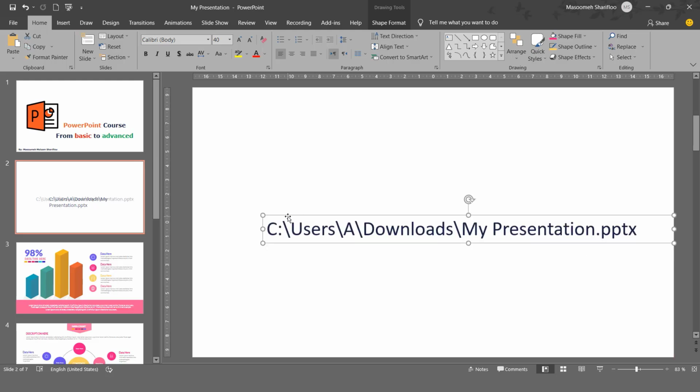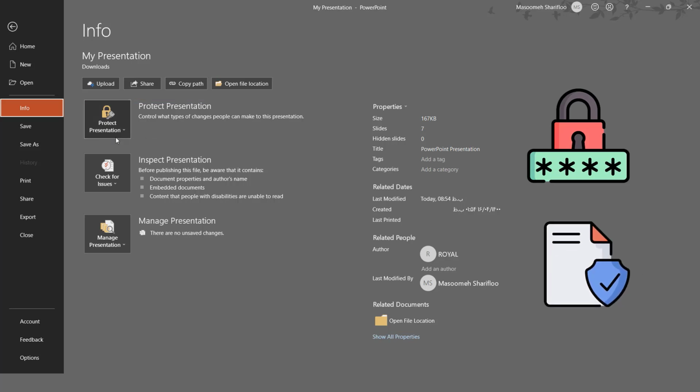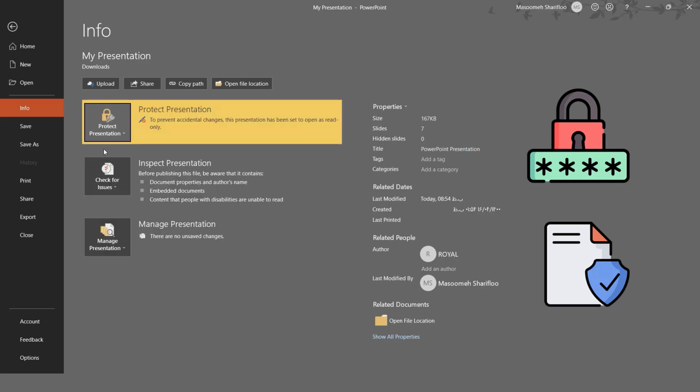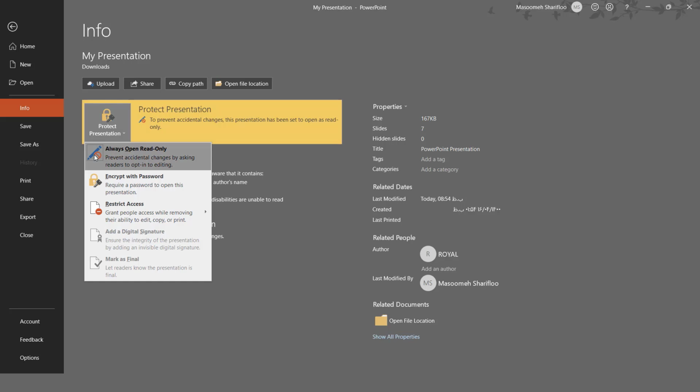And in the Protect Presentation section, you can add passwords to your PowerPoint file and secure your file with the help of options like Always Open Read-Only. What it does is that it opens your PowerPoint file only for reading, and it won't give the user permission to edit the information of your file. Now, if I click on this option, as you see, it is shown here that this file should open read-only. And if you want to exit this mode again, click on it.